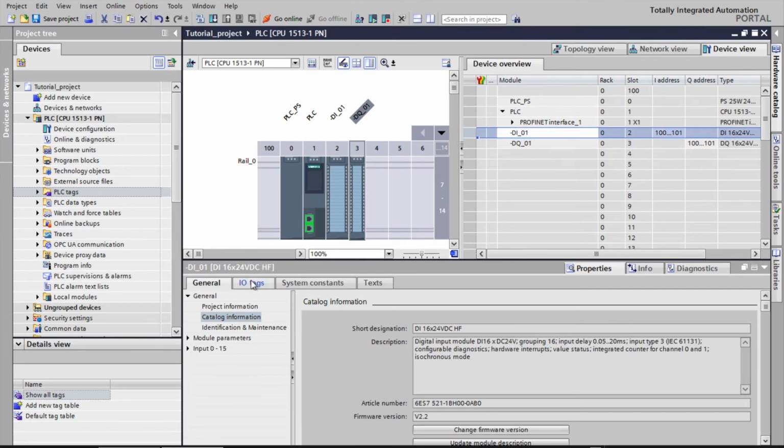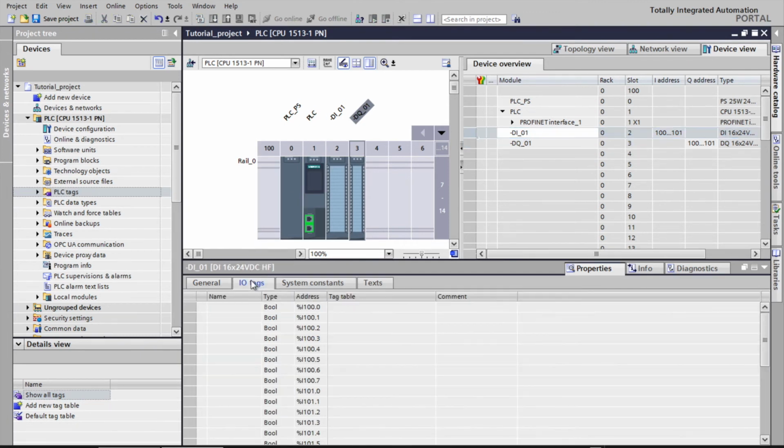Down in the properties of the module there is the card, I/O tags. Here we can see the address list of all channels of the selected module. Here we can populate a tag name. In our case for input I101.4 we write, switch. This is the unique symbolic name of the tag since I101.4 is a unique absolute address. Both addresses shall be unique and shall not repeat.